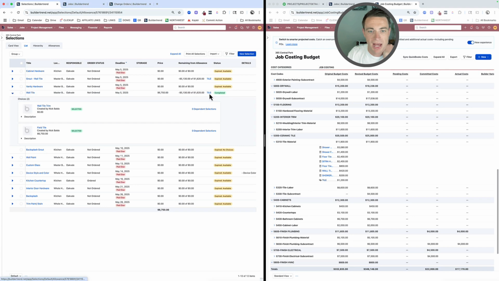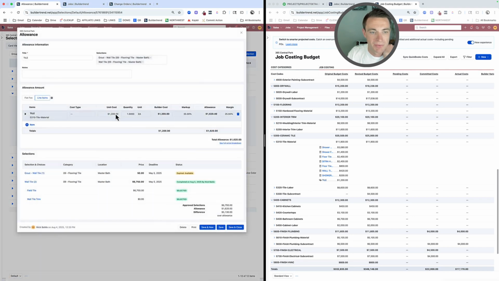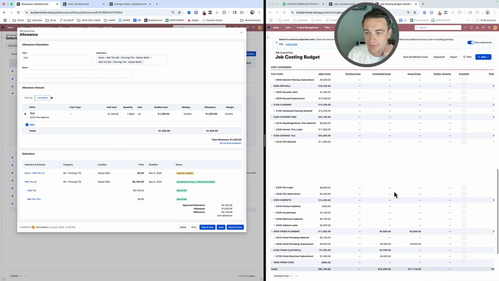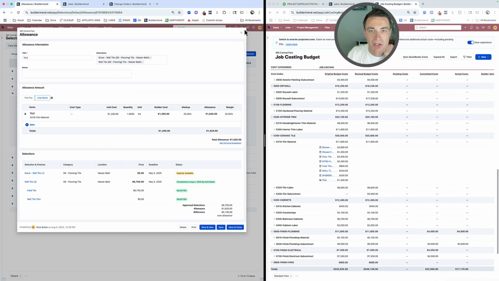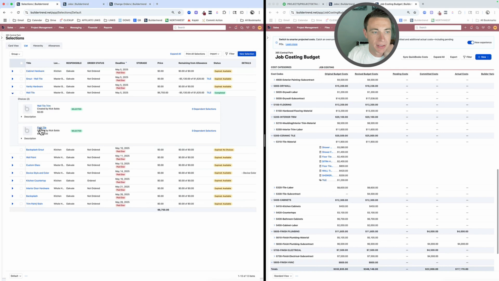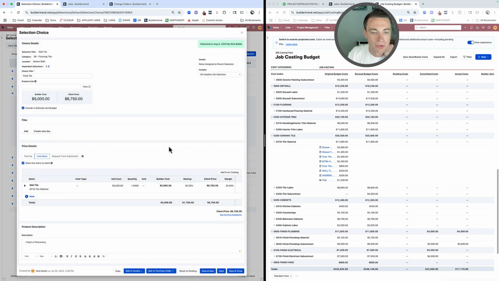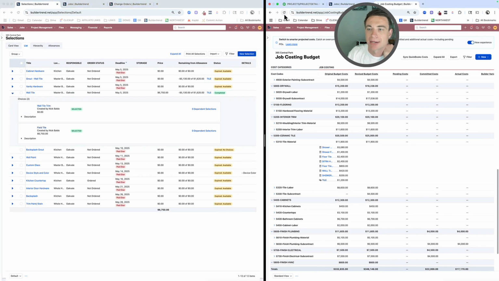Okay, let me just dive into this for a second so you can see here. Here's my allowance cost. Here's my allowance price. Okay, so we see that. And now we've just approved a price. We've just approved a cost of $5,000, a price of $6,750. So how does that impact my budget?